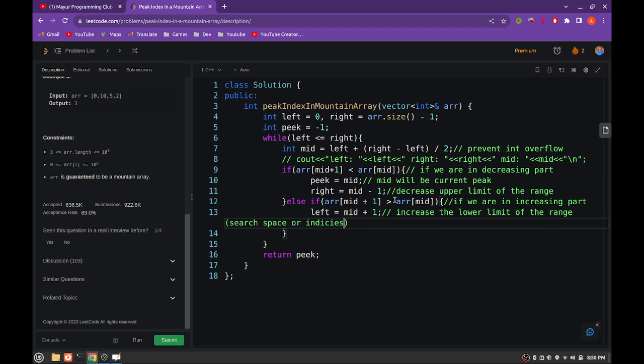Pardon me if some spelling is incorrect. I hope you are able to understand.